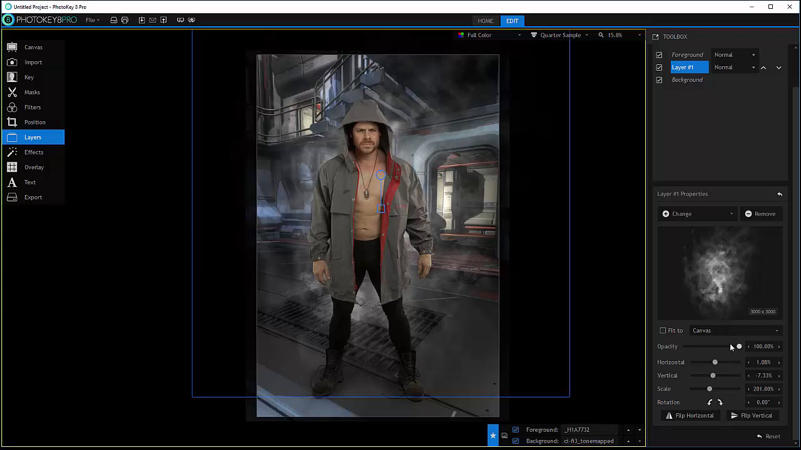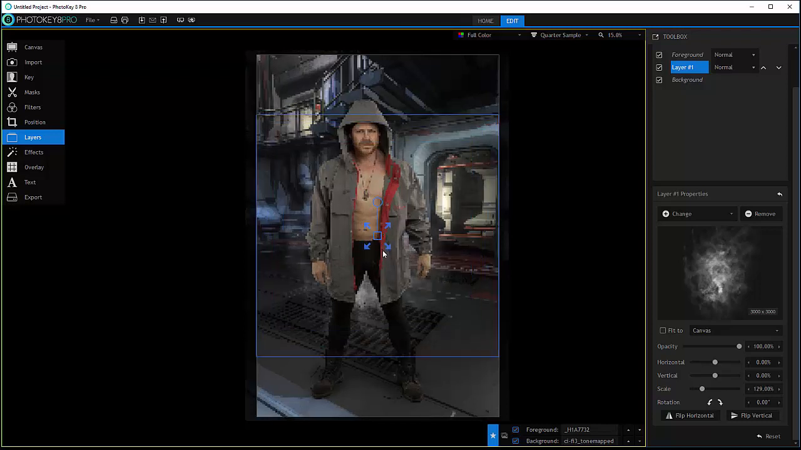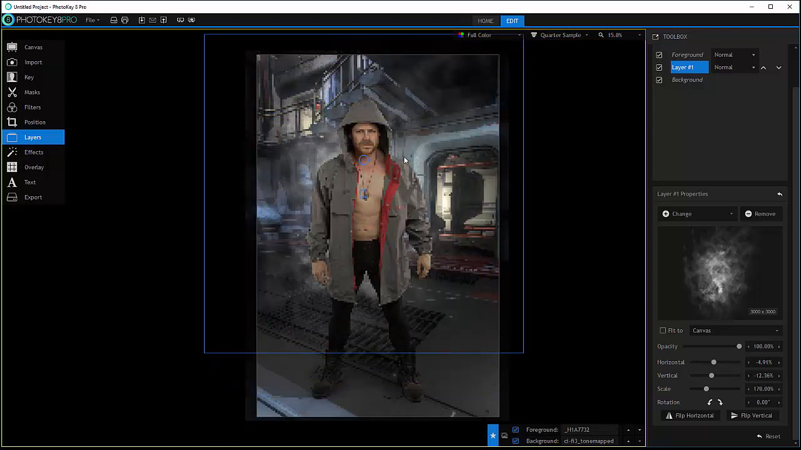We have options: opacity, how much opacity of this we want applied, horizontal, vertical, and scale. Same things we did before, as well as flip horizontal and vertical. So this is the same navigation we looked at before inside the positions. We also can just click and set fit to the canvas. It works very well for framing or maybe logos, other things. In this case, I don't want it. I just want to set it manually.